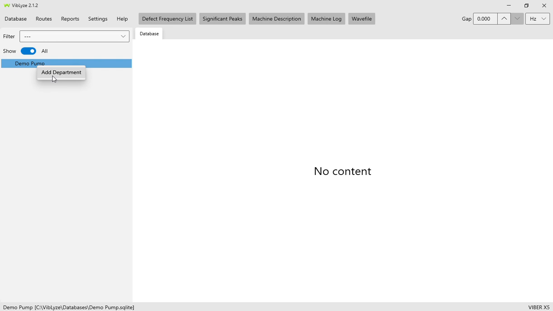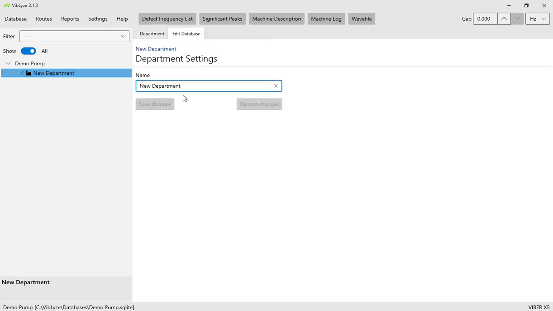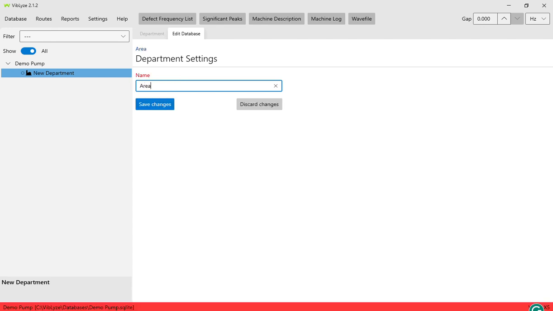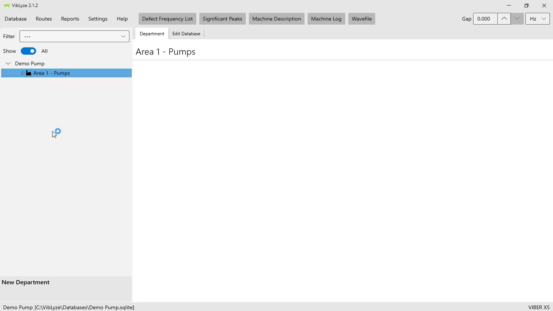So we can add an area or department, and once you have the new department, you can rename it. For example, if we are talking about a factory or power station or whatever, let's say we have Area 1 dash pumps. So this is Area 1, which has all the pumps. And then you click save changes. Now you have Area 1 which has the pumps. Then when you right click, you will start to add machines to this area.